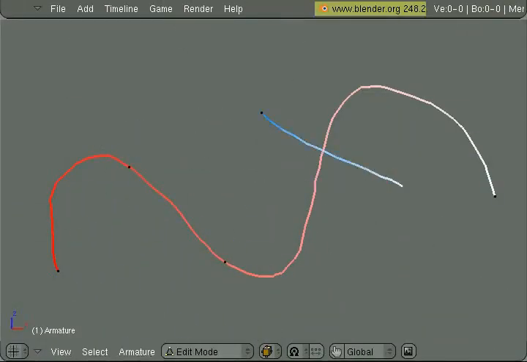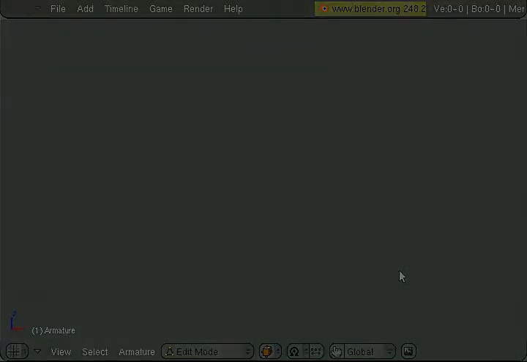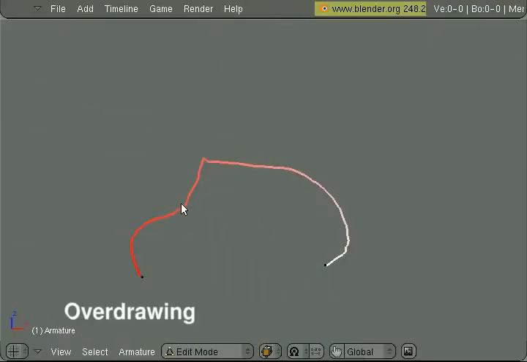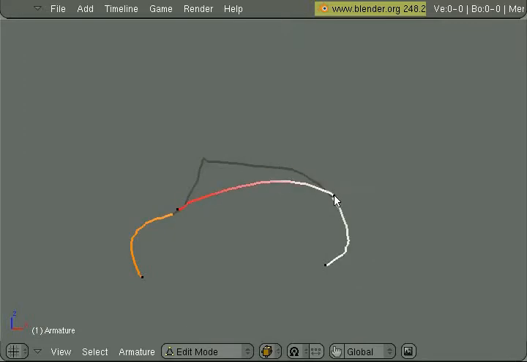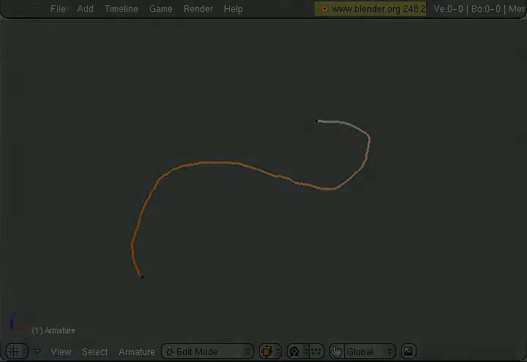Cut, to add fixed joint in the skeleton. Trim, to remove part of a stroke. Reverse, to change the direction of a stroke. And delete. Strokes can be overdrawn to correct mistakes, or simply to change the look of the curve.